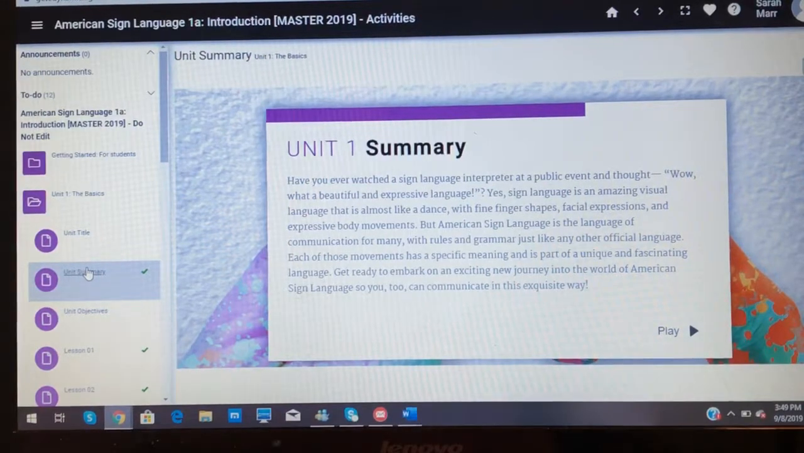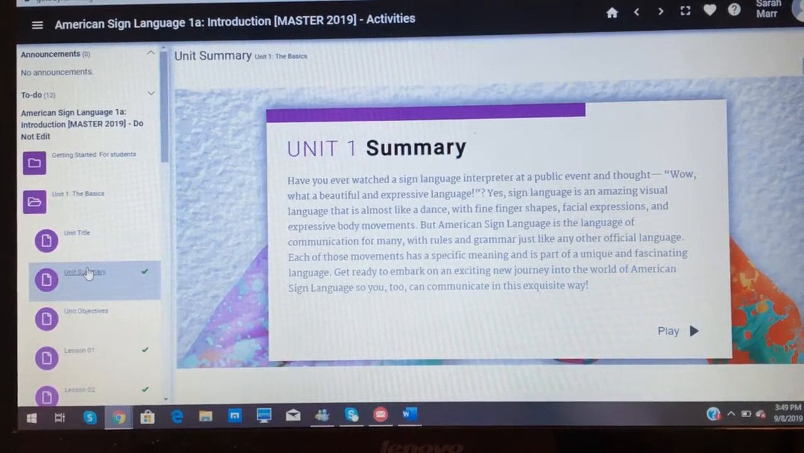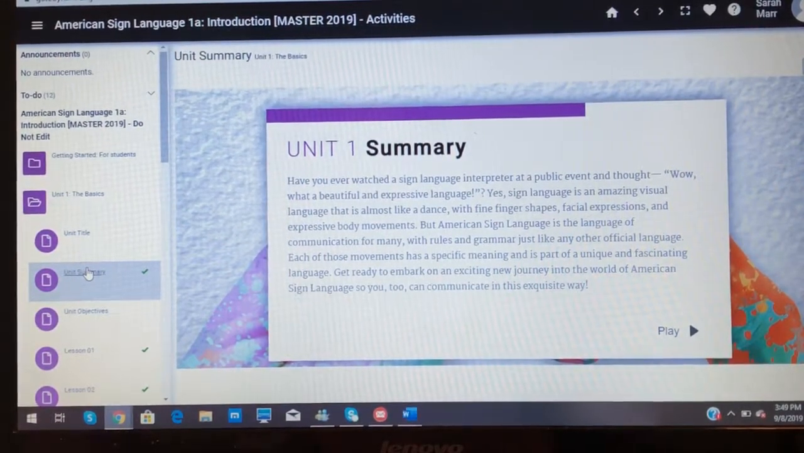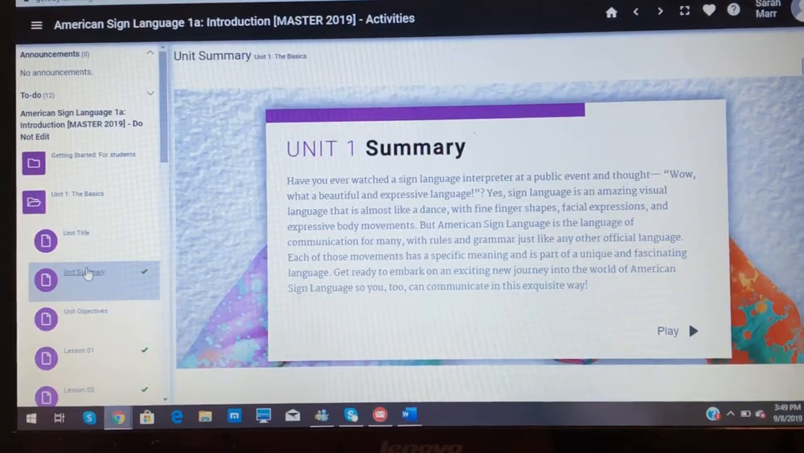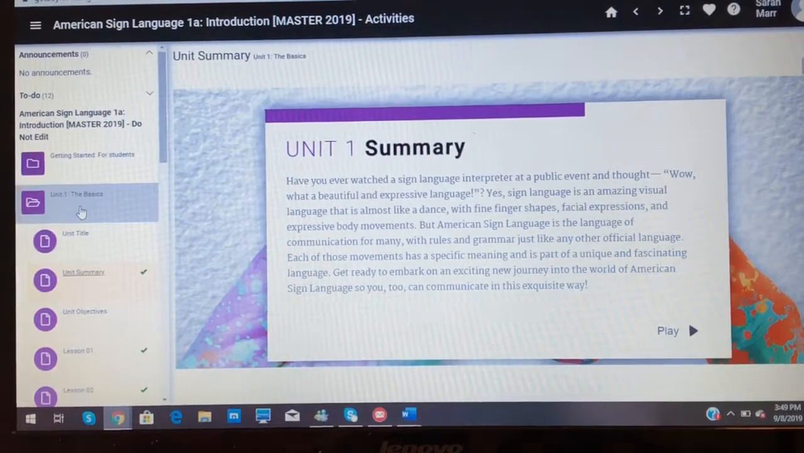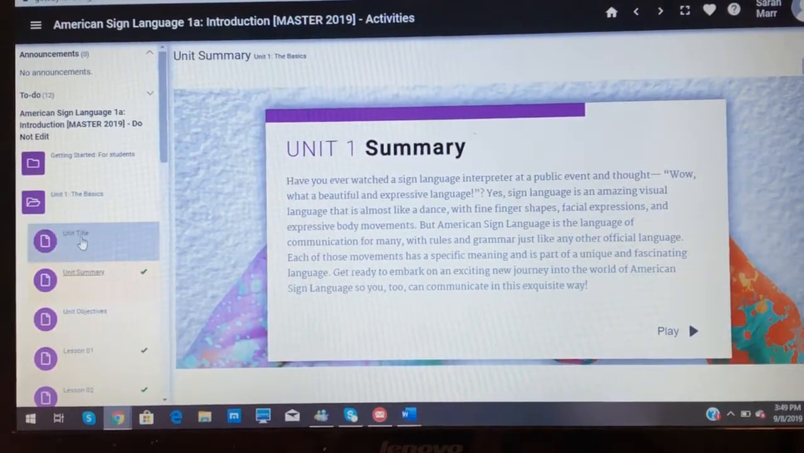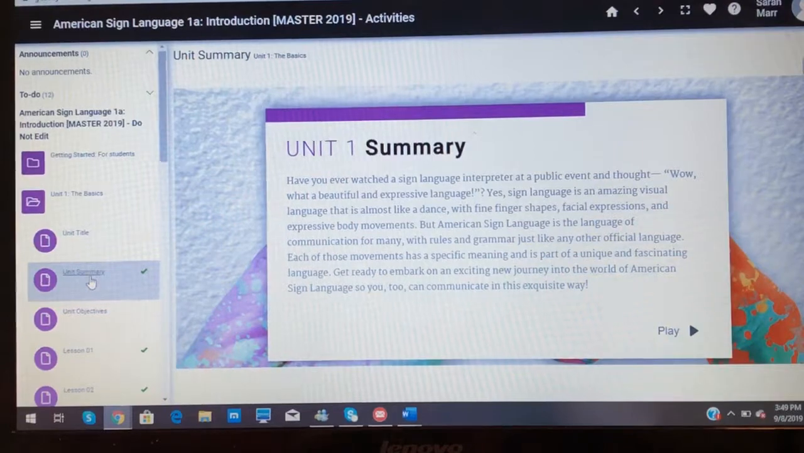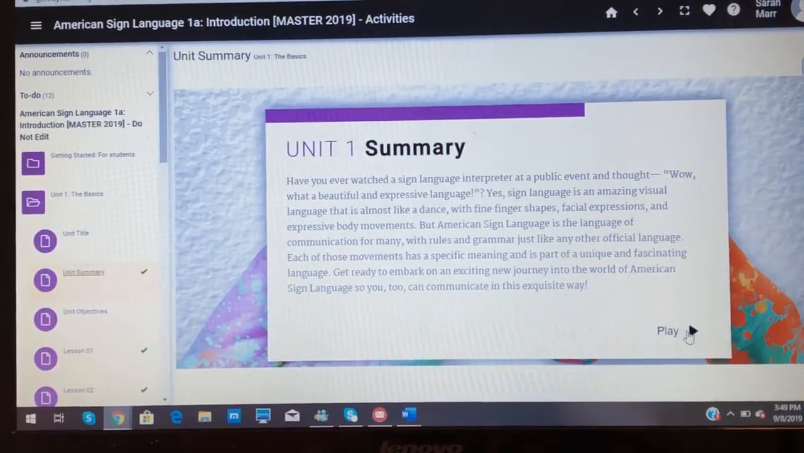There are lab projects, and there are activities that they can do which pull in other websites where there's games and activities like that, but not a lot of animation going on here. So let me just show you real quick. It's all set up the same exact way, where you come in, you have your unit, you have your title, you have your summary.